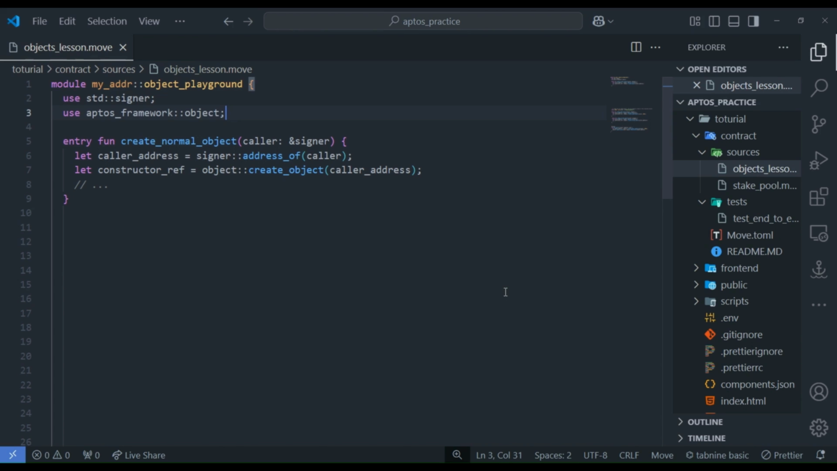Creating an object involves two steps. One, creating the object resource group, which has an address you can use to refer to the object later. Then secondly, customizing how the object will behave using permissions called refs.